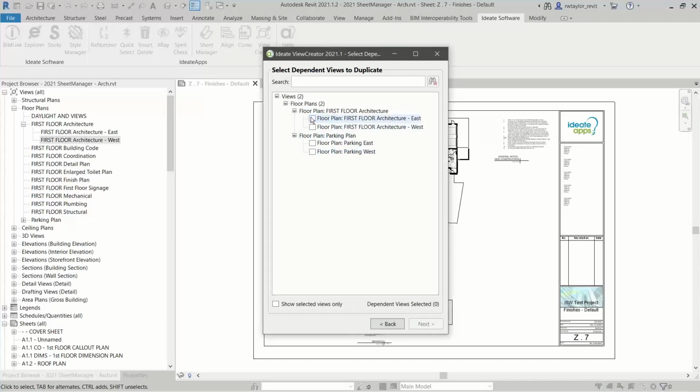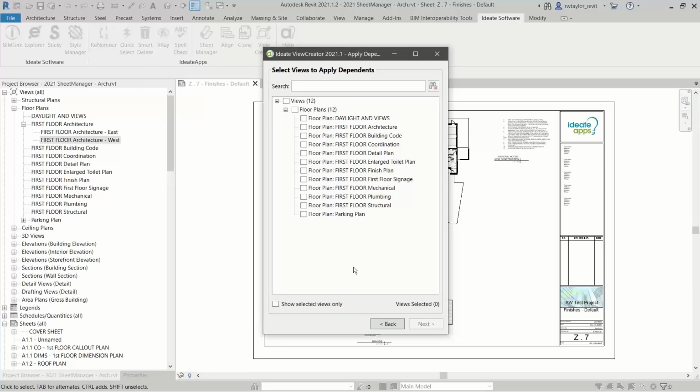And you'll notice that it's only showing me those views that have dependents. So in this case, I'm just going to select that first floor architecture, east and west, and I'm going to say next. Now it's asking me, "Hey, Richard, where would you like to apply those dependent views?" Well, I'm going to apply them back to the architecture.